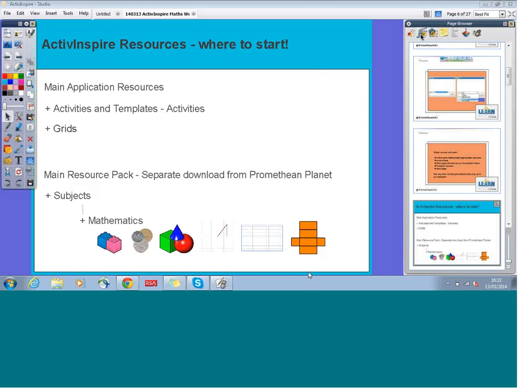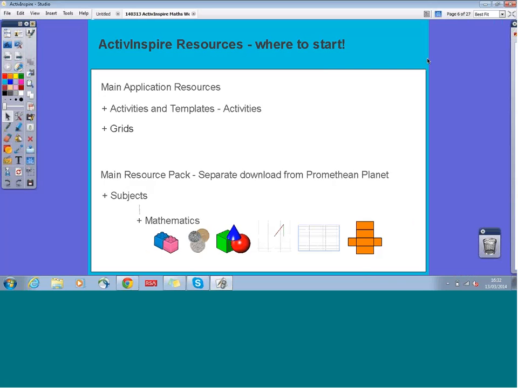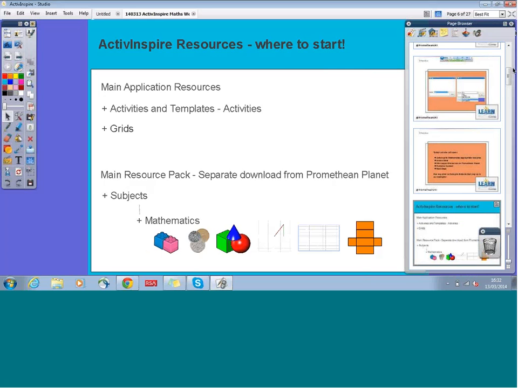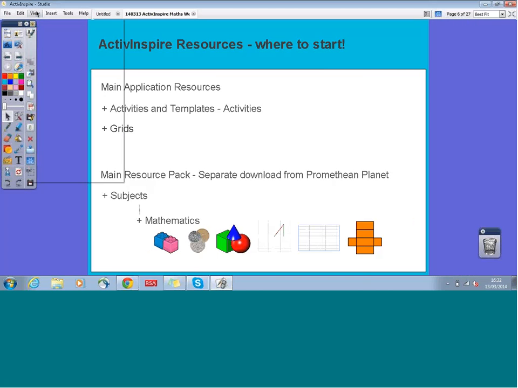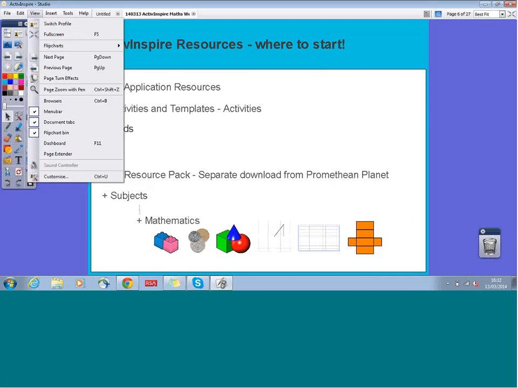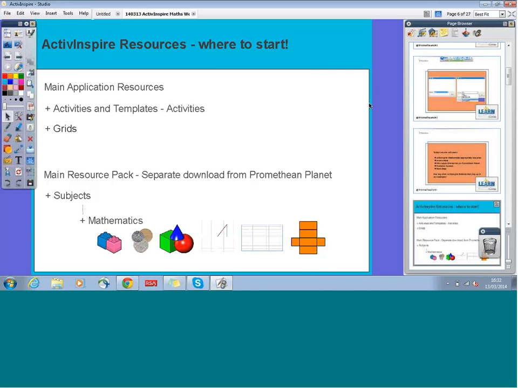So one of the big things that ActivInspire can offer for the math teachers right away is the resources that come with the software. If I go over here to the side of my screen, I've got my page browser open. I have it pinned there. I can unpin it and bring it back in at any time. So I'm just going to pin it so we can have a look at it now. If you close that down by accident, all you need to do is go to View and Browsers and open that up again.